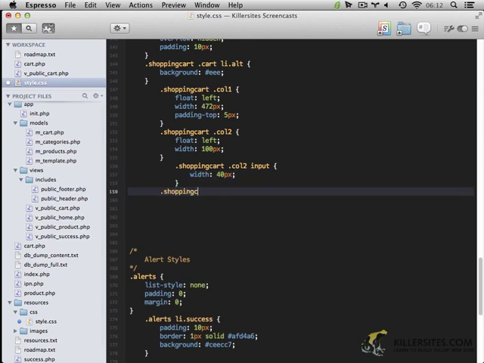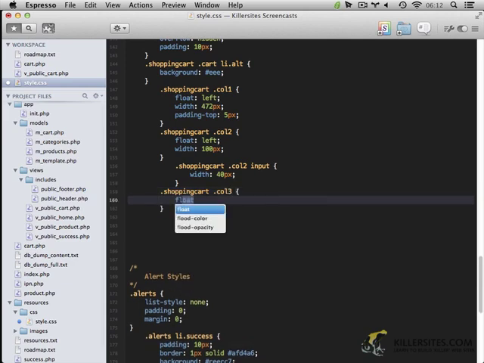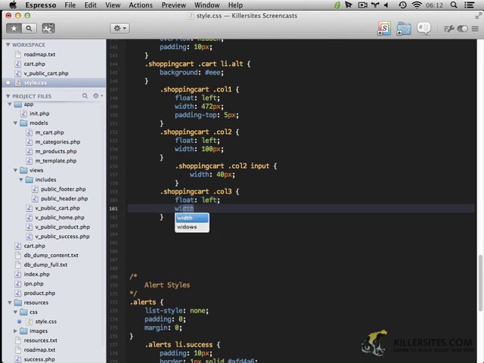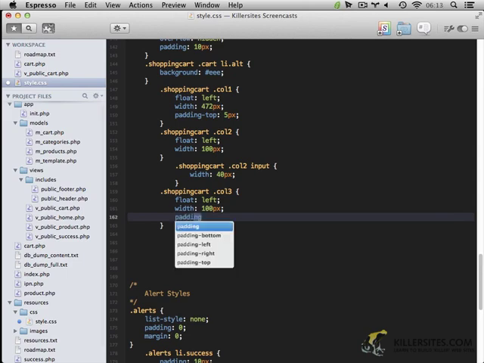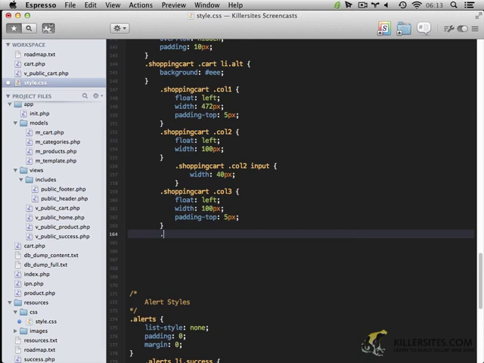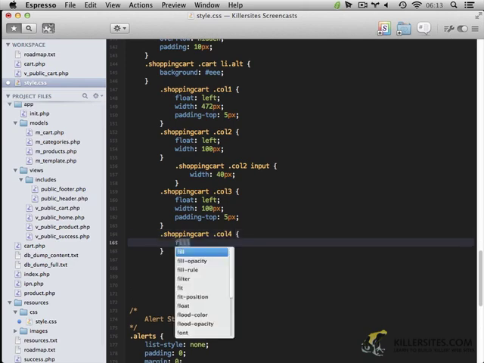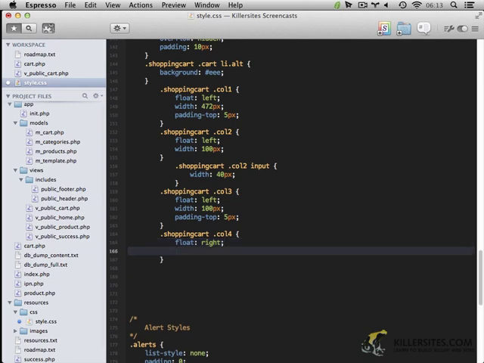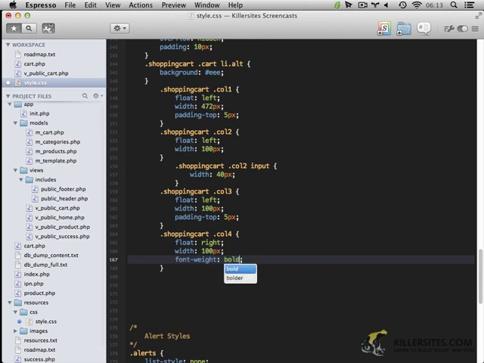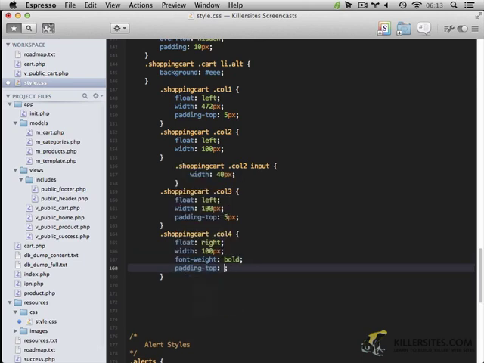Then let's style column 3. This one we're going to float left. We're going to have a width of 100 pixels, and a padding top of 5 pixels. And lastly, column 4. And this one we're going to float to the right. We're going to have a width of 100 pixels, a font weight of bold, and a padding top of 5 pixels.